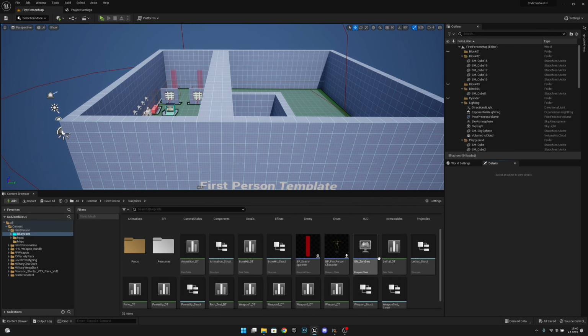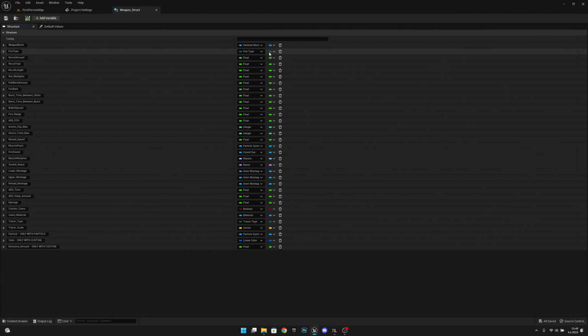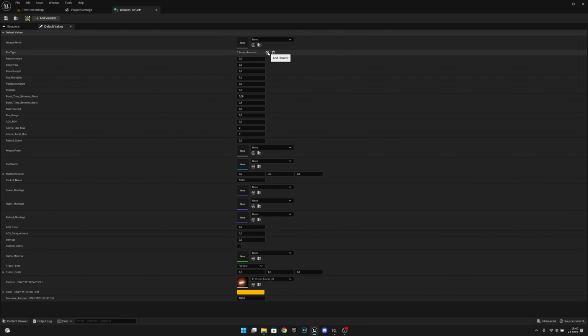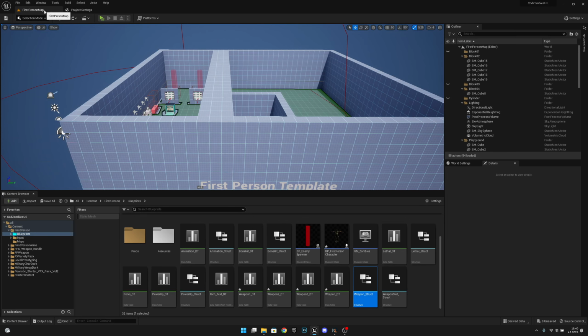First, we want to go to the weapon struct. Here we have the fire type. Okay, now let's go to the structure, and we want to change this fire type from single to array. Now let's go to the default values. We want to add an element here. Okay, and we can just leave it as single fire. Or actually, in this case, let's leave it as automatic because most of our weapons are automatic. Okay, now let's save. Let's close.